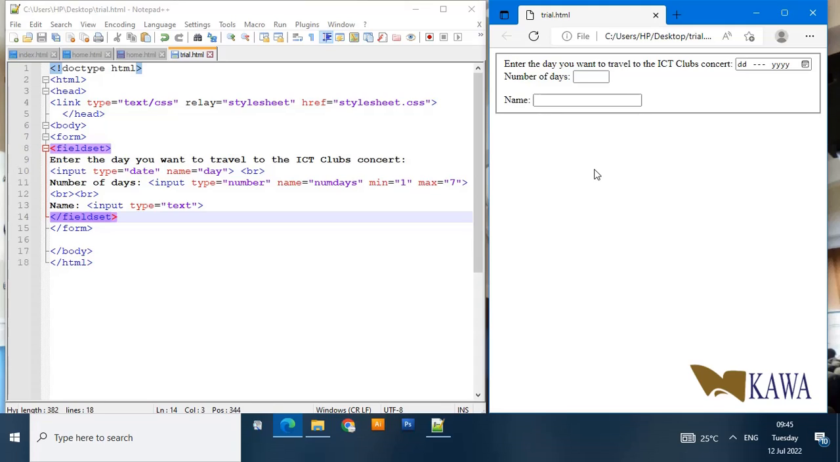And so maybe I can introduce something else, and that is what we call a legend. Because I said in this video we're going to look at a few more elements, and I specified that we're going to look at the fieldset, which we've already done, and also the legend element. So what does the legend do?